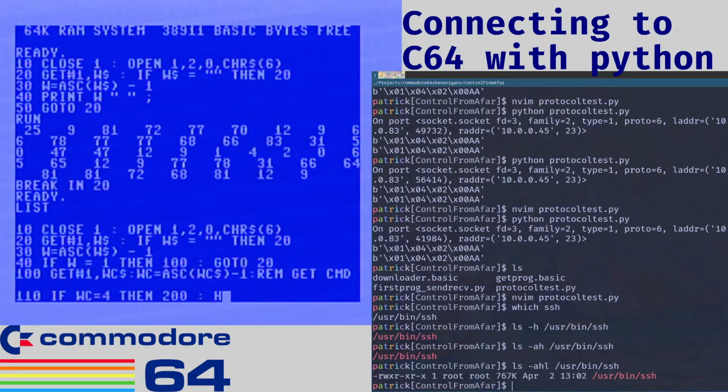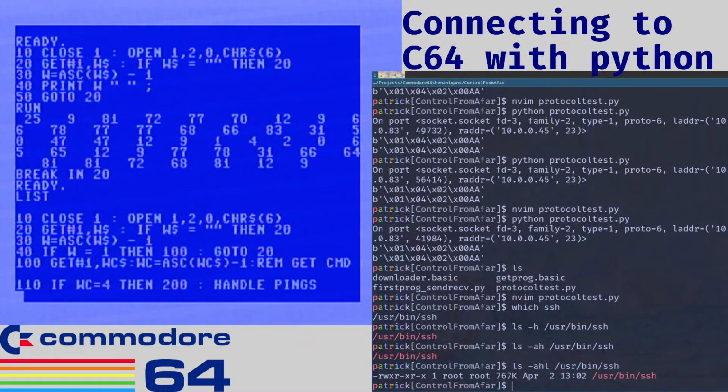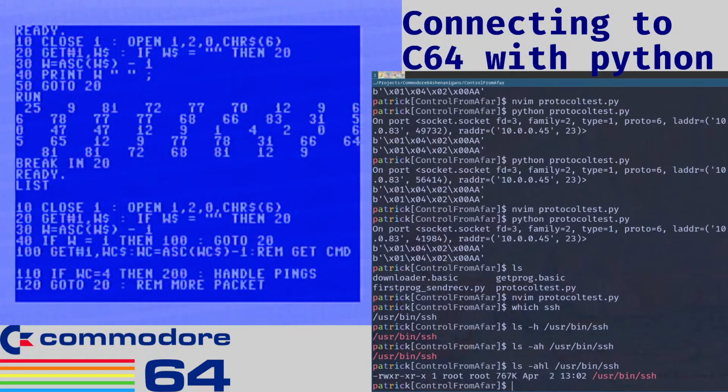We'll say handle pings, and then I'll say, and then line 120. Anything else, just go back to getting bytes. Rem get more packets. More packets, sure, fine. Because I have to write rem. Okay, and then on line 200, we're handling our ping.